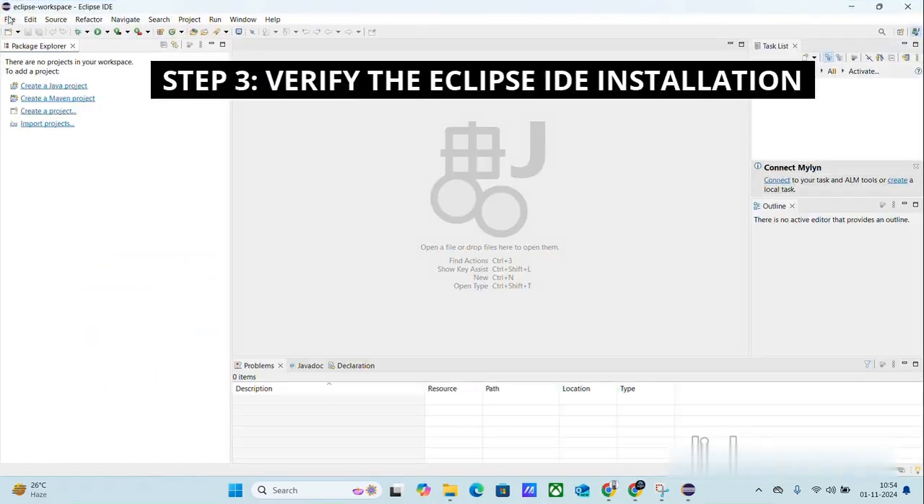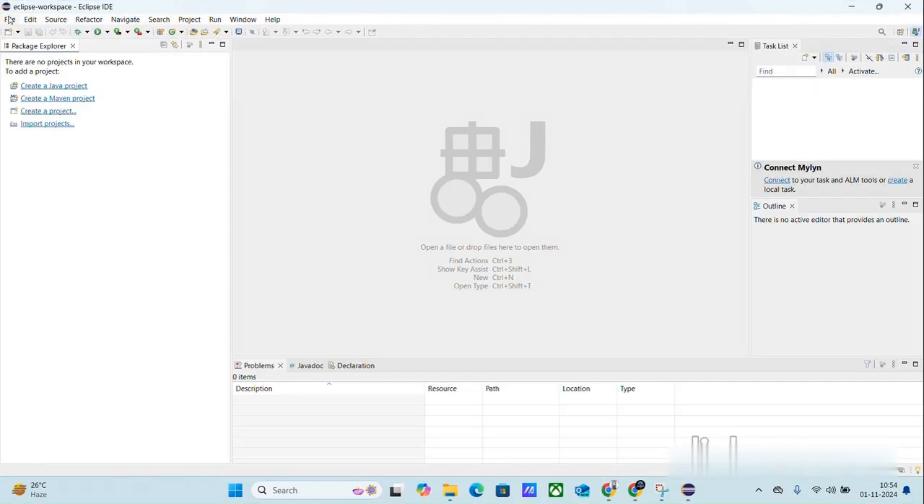Step 3. Verify the Eclipse IDE installation. Once Eclipse IDE is completely installed, let's open it and write a simple Java program to check if everything is set up correctly.